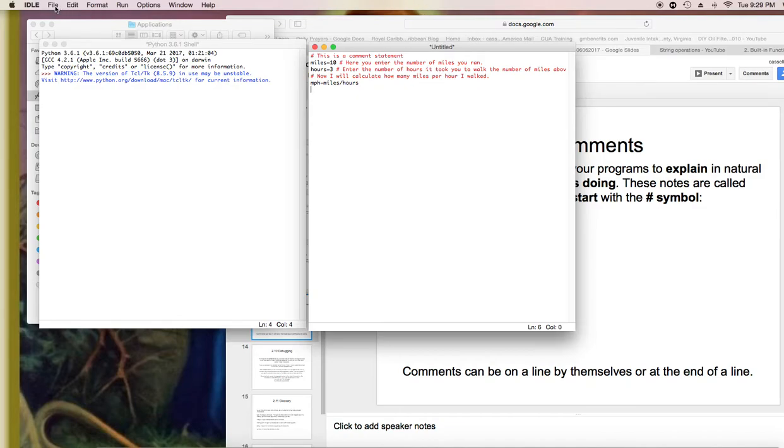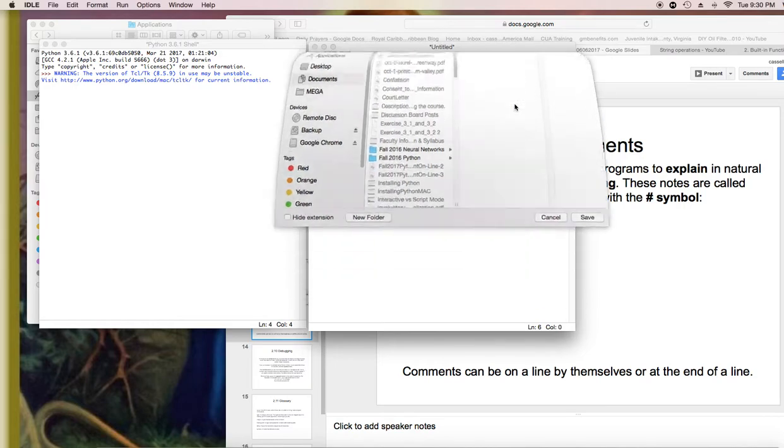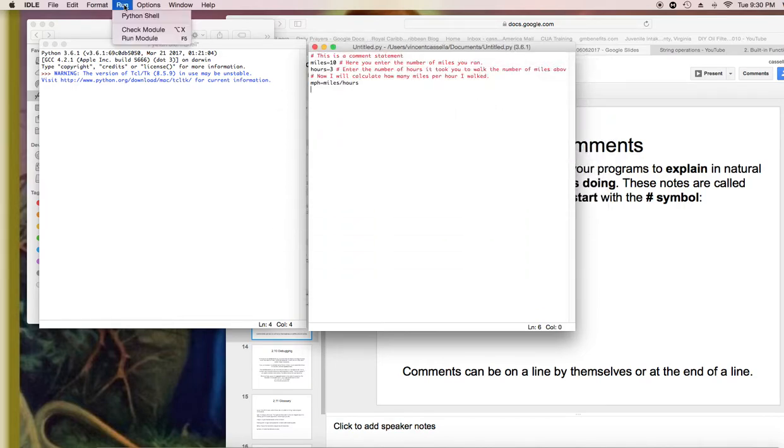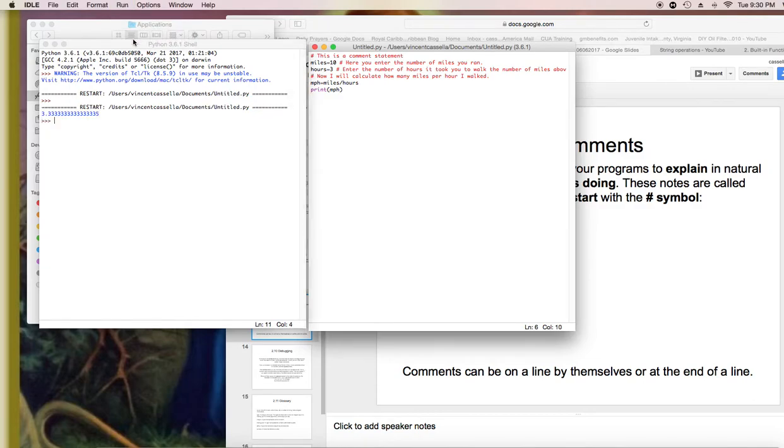Well, let's do that. Let's go to file, save. I'll save it as untitled and replace it. Now we'll run module. It didn't show me anything because, like I told you in a previous lecture, you have to use the print statement. So I'll put print mph, save it again and run it again. And it calculates 3.3333.